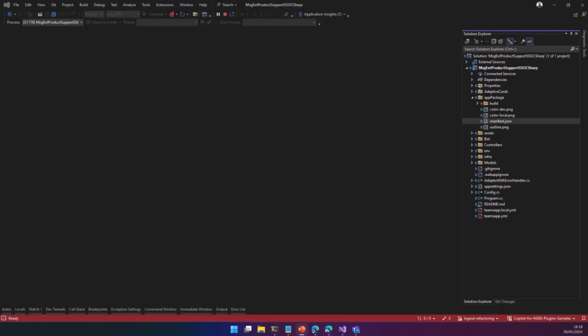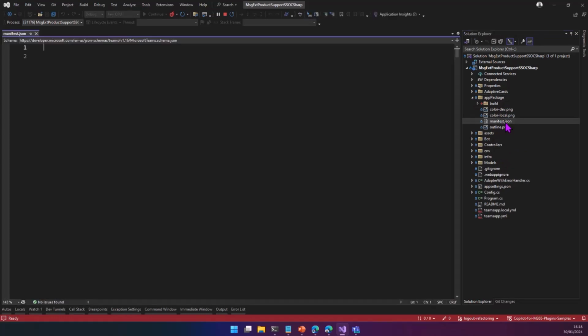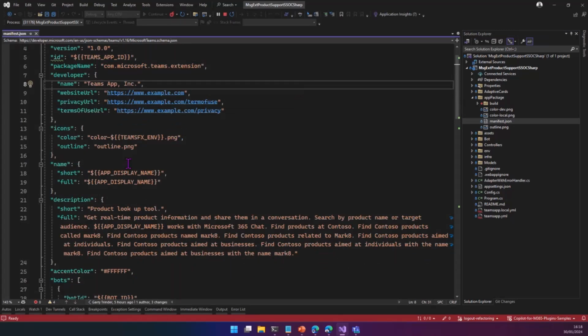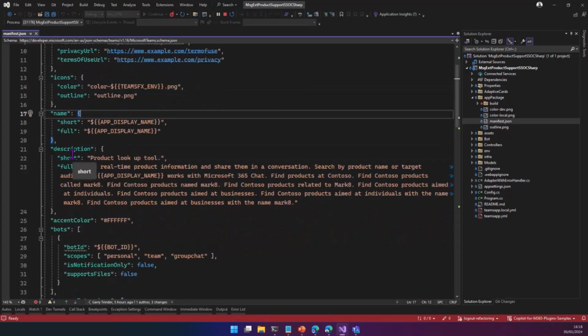So that slides over. We're going to head into Visual Studio. Here I have my message extension project. This project has been scaffolded using Teams Toolkit for Visual Studio, so it's using .NET written in C#. In here, we've got a number of folders. First, let's take a look at the app package. This is the manifest file, which describes our message extension. We can see in here that we have the name and the description.